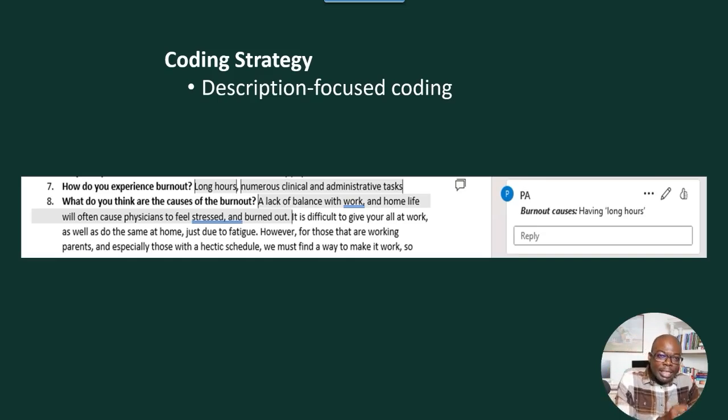The research question dictates the kind of information that is relevant for you to use to address your research question. So in this case, you can see that we first selected long hours as one of the causes. When I'm coding, I start with the label for the research question, which is burnout causes, then colon, and I give the phrase, which is the code. So the code is having long hours, but the information here is the research question. So the label for the research question first, and then you state the code.